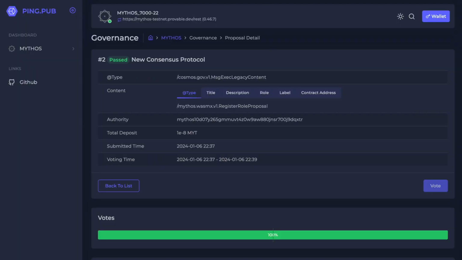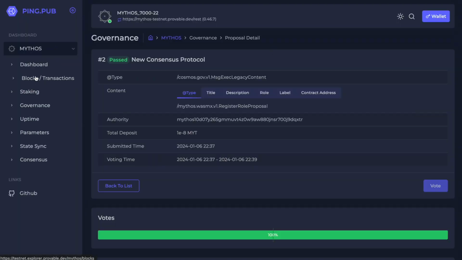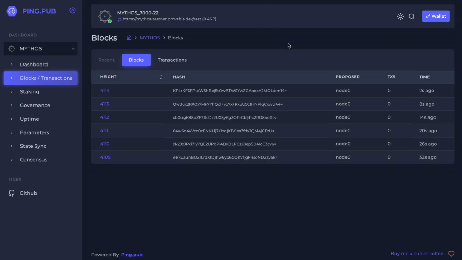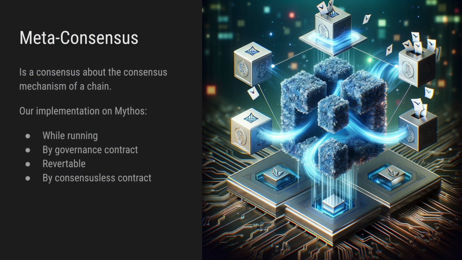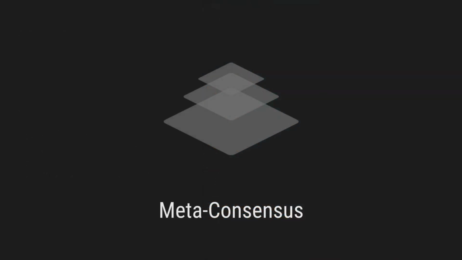And we see on the Explorer that the chain is continuing to run on the new consensus. So you have witnessed a consensus protocol change on a live running chain by governance. In future videos, you will see more consensus protocols implemented as smart contracts and much more.